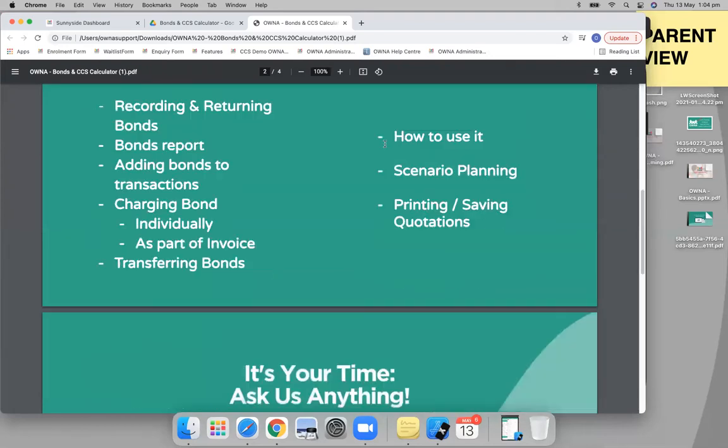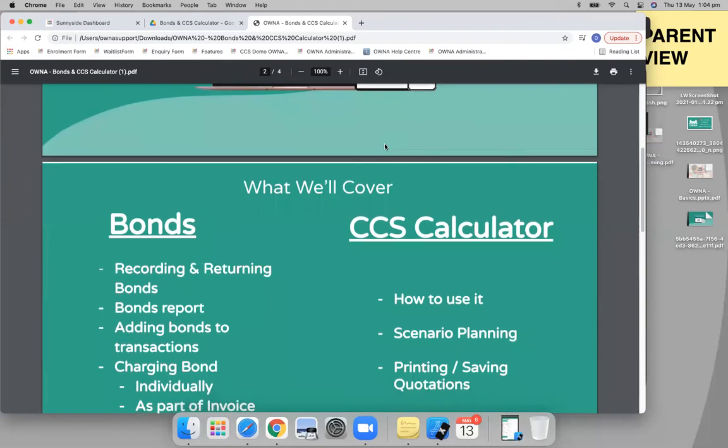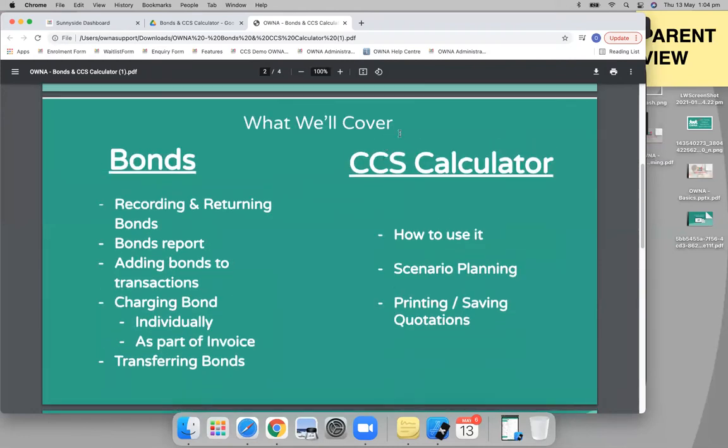Basically, what we're going to cover today is these two topics, the bonds and the CCS calculators. Now, sorry, my scroll is a bit sensitive. There we go. We do get a few questions around how do we record bonds in Owner? So I just wanted to create a training today to go through that process with you.